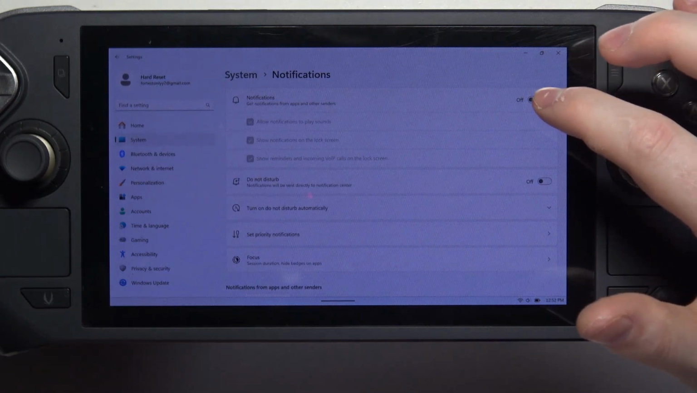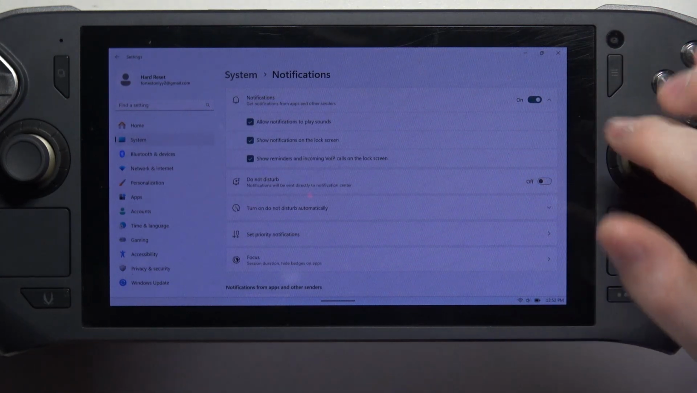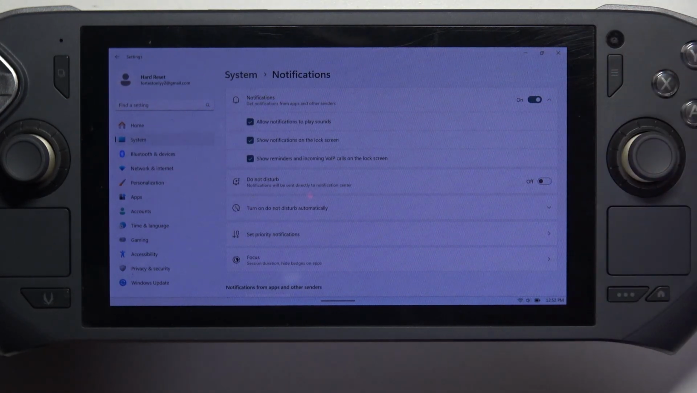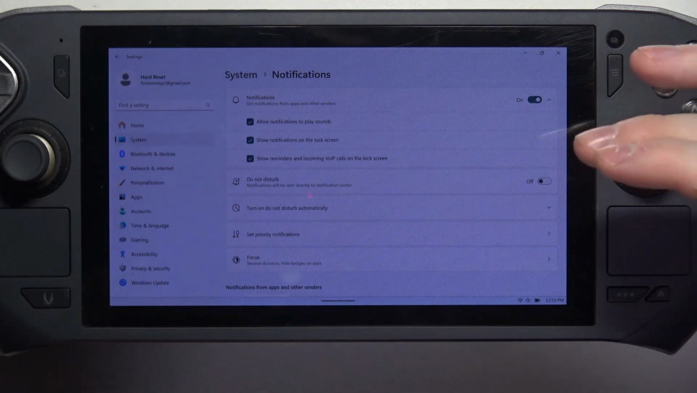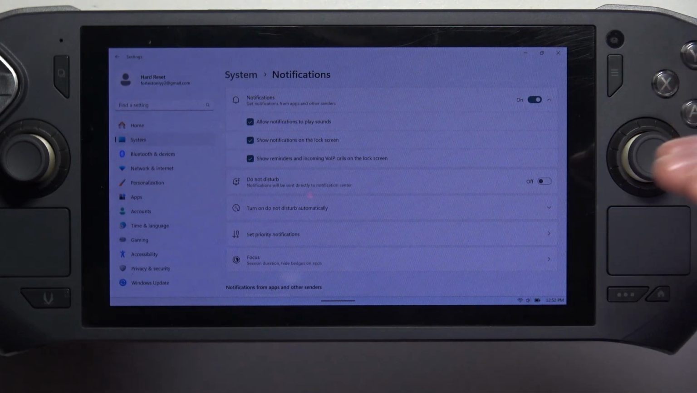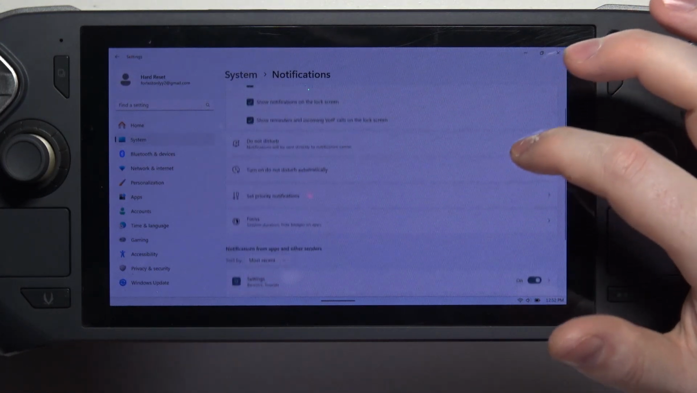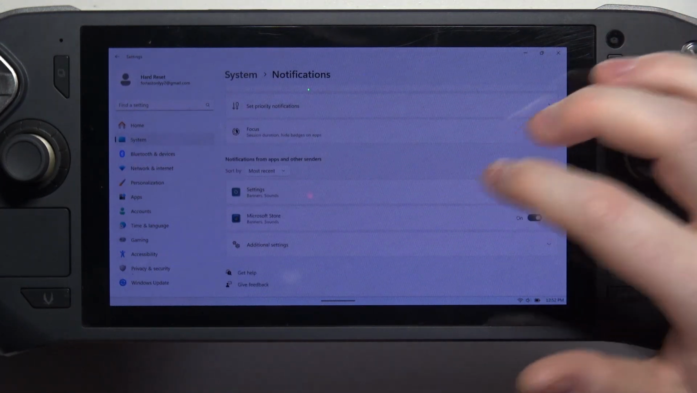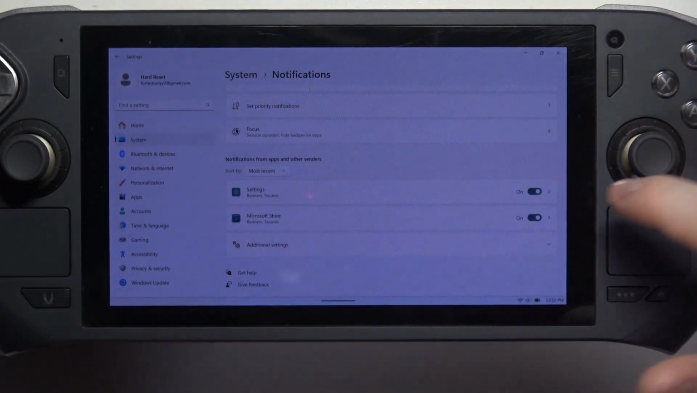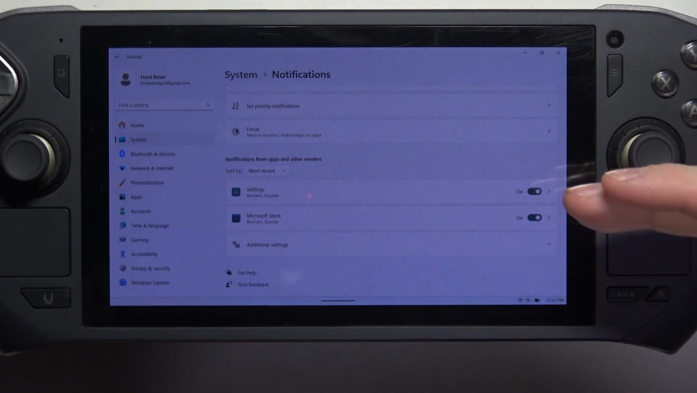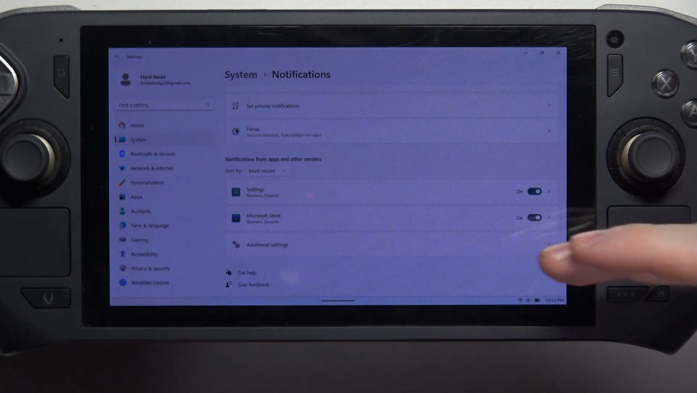You can also click on the arrow when it's activated and manage different settings like allow notifications to play sounds, show notifications on the lock screen, and show reminders and incoming VoIP calls on the lock screen as well. Alternatively, when it's also enabled, you can scroll down and look for the apps. Here you'll be able to activate or deactivate notifications for specific apps.